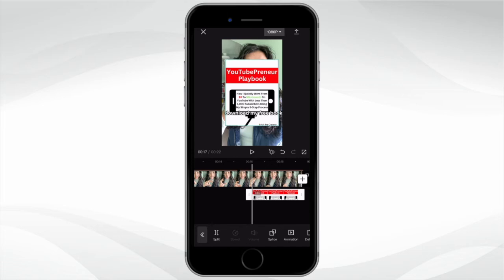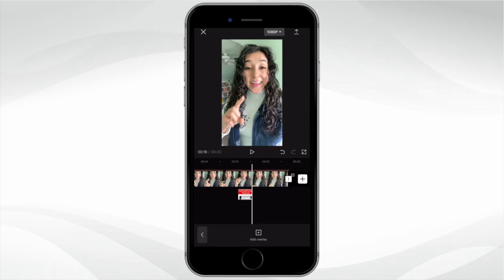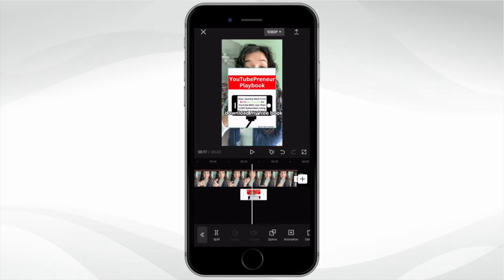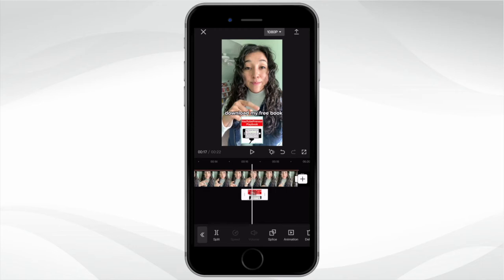So here I told them to download my free book. And so I'm going to make adjustments to that. So I'm just going to tap it, pinch it, and move it down to where I want it to be. And then notice how now the book appears.